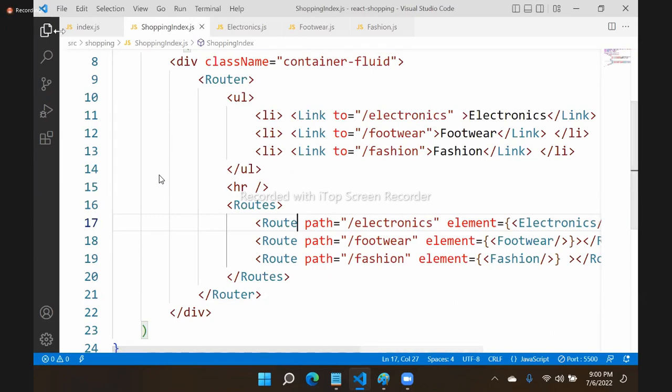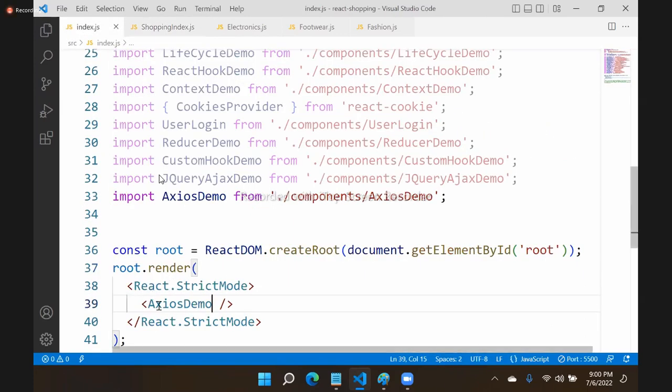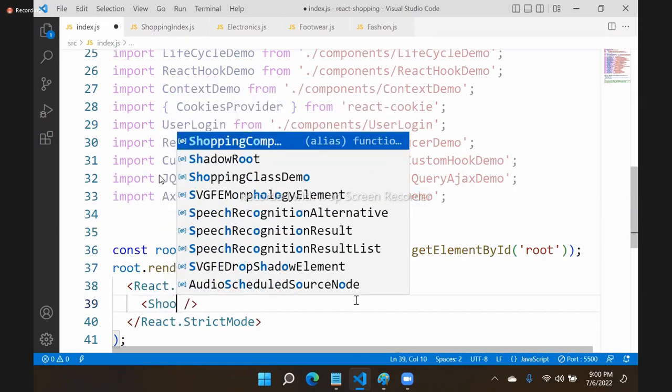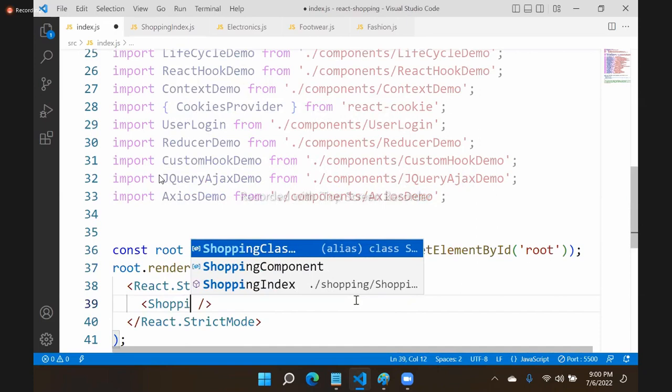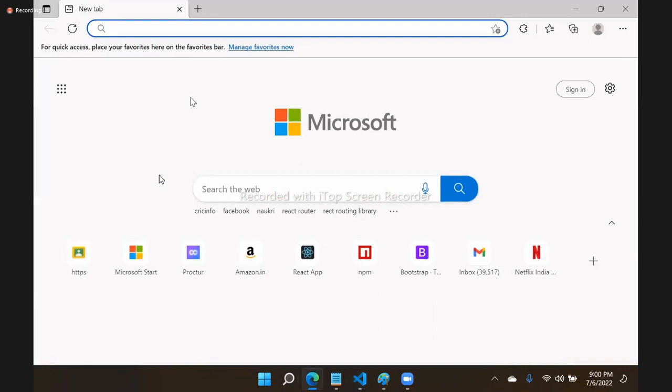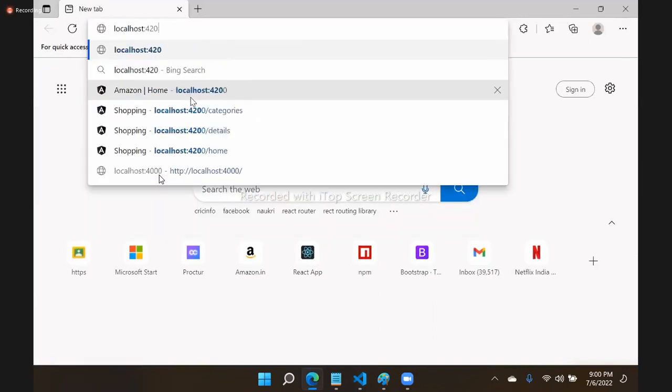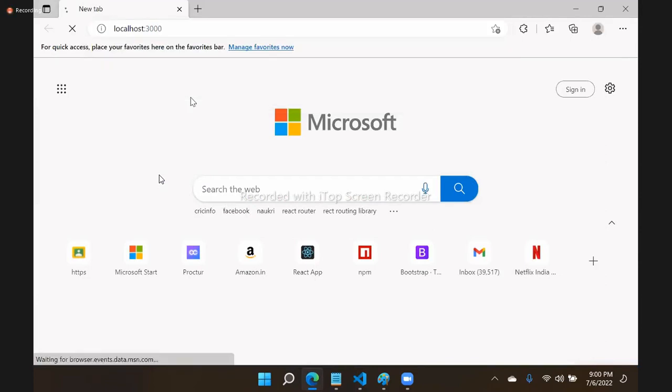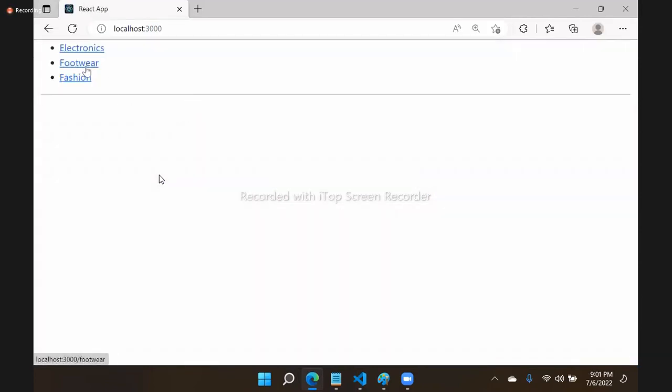Actually, now I have to start with this shopping index. So in index.js, we will start with which one? Shopping index. We will start with shopping index. That means our page will start with that shopping index, localhost 3000. And you can see it starts with electronics, footwear, fashion. When I click footwear, it will come here. I click on fashion, it will come, electronics will come. So the user will stay on only one page and can access everything.